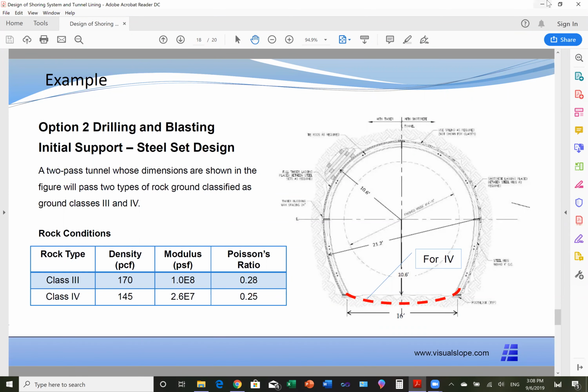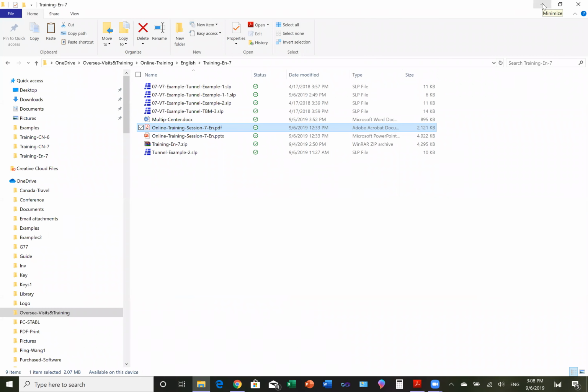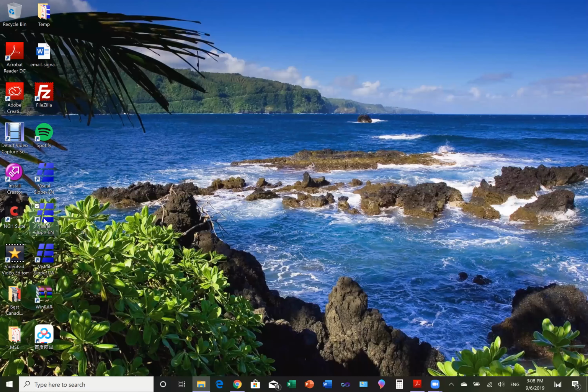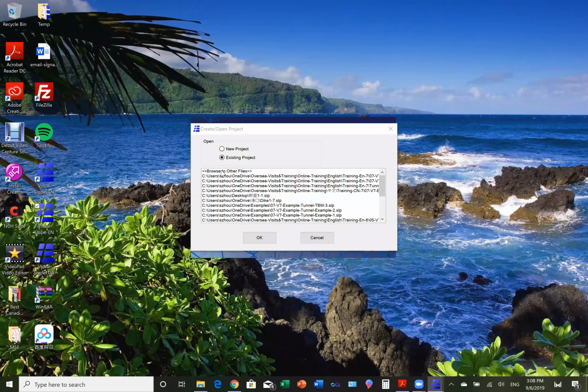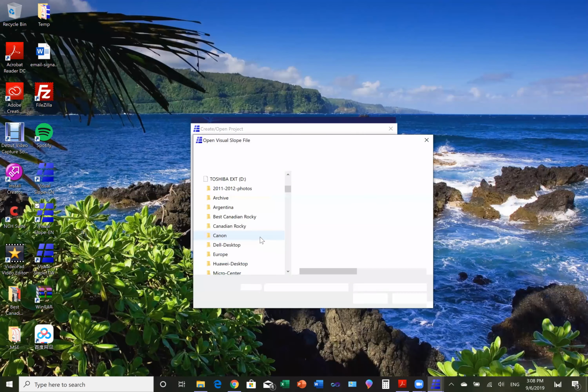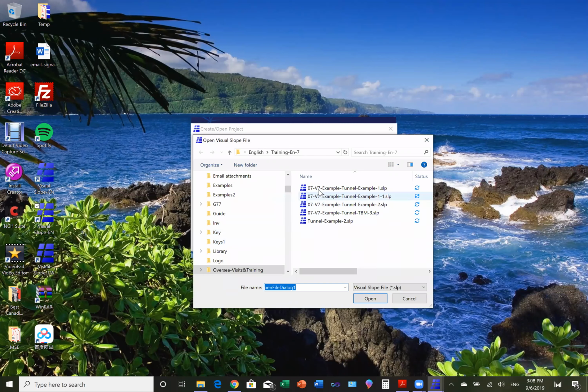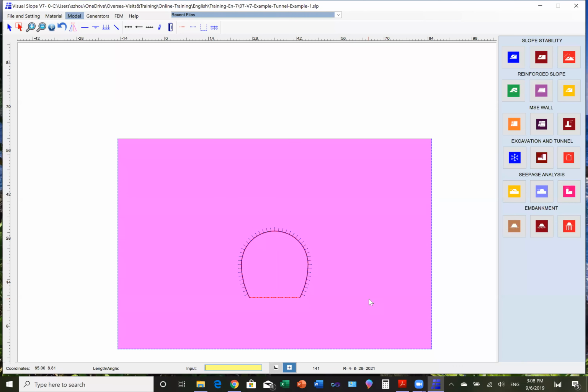So now let's go over the modeling part first. I will open Visual Slope. I'm browsing to the example. In this example, the section is a horseshoe-shaped tunnel. We just want to review how this shape can be made with Visual Slope. So first, I just delete these so you don't need them.